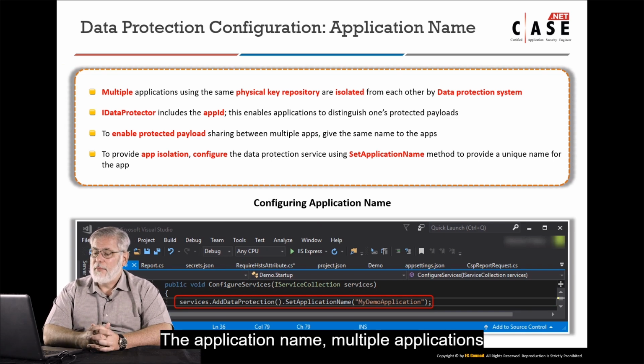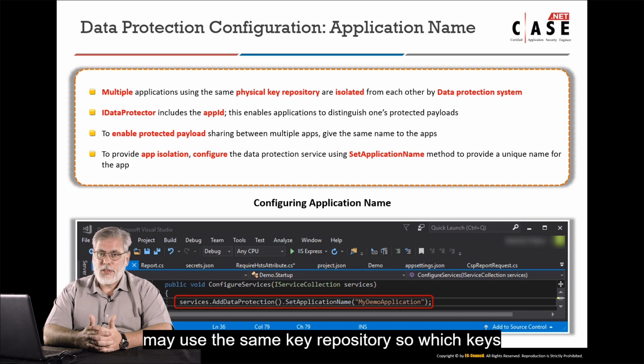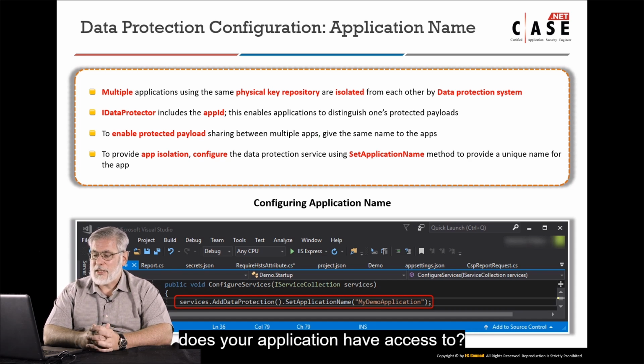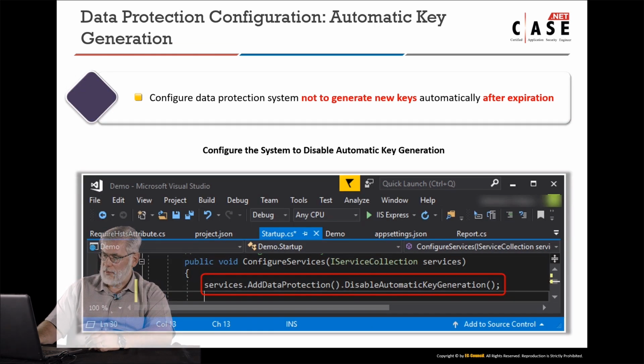The application name. Multiple applications may use the same key repository, so which keys does your application have access to? Well, that's based on the application name. So it's a good idea in the startup to set an internal name that's usable.